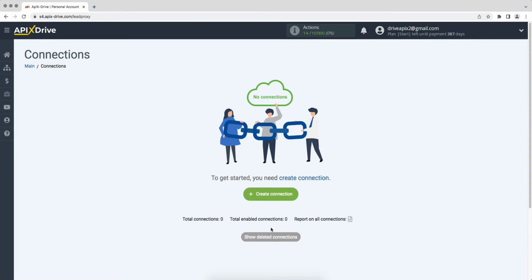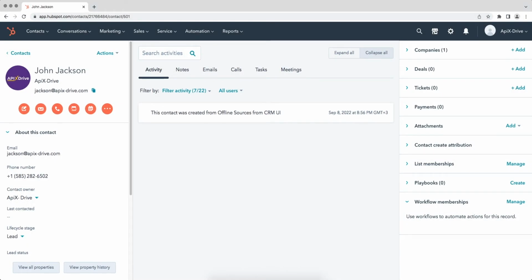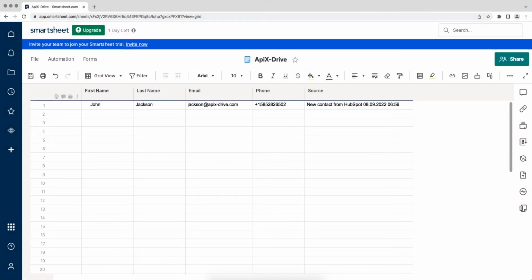Today I will tell you how to set up uploading new contacts from the Hubspot CRM system to Smartsheet. This is necessary to automatically transfer new contacts from Hubspot to other systems. For example, in Smartsheet add new rows. Each time a new contact is added to Hubspot, it is convenient to store, process and interact with them in every possible way in the future.